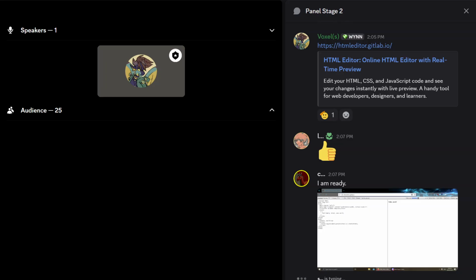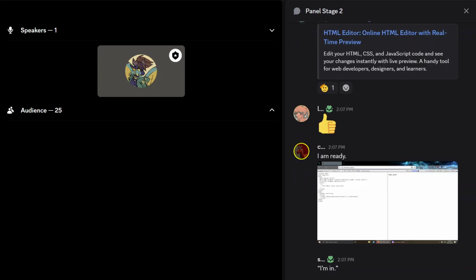So, your HTML document is made up of what are called elements, and the elements are all nested inside of each other. So it starts off.